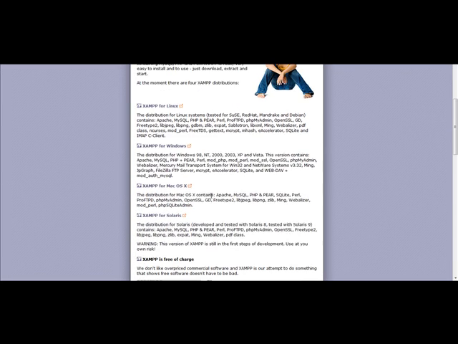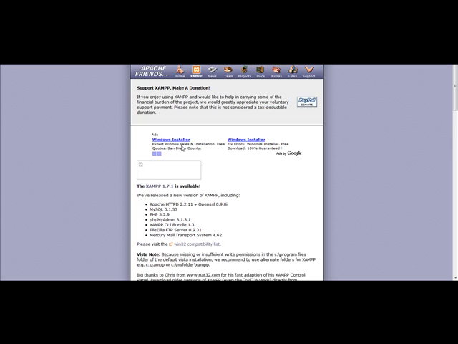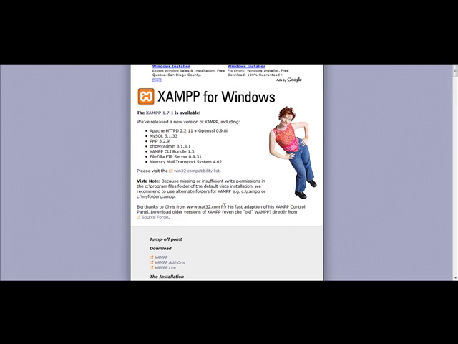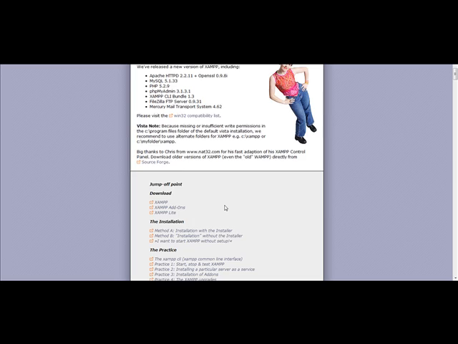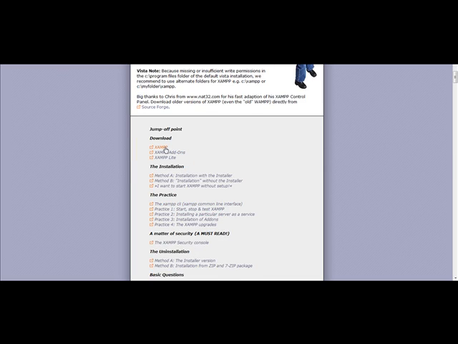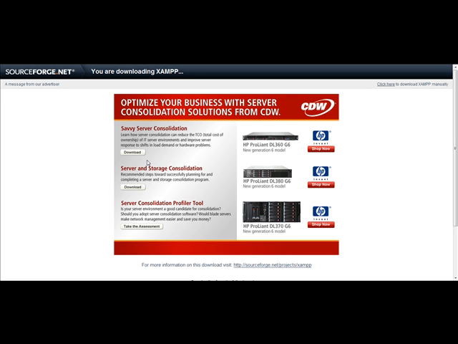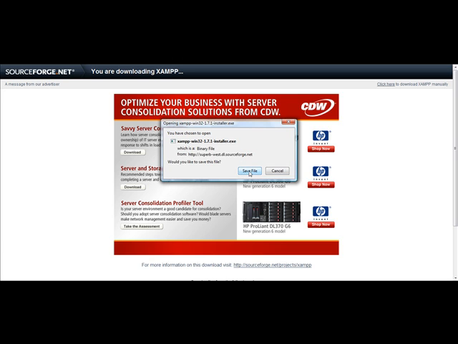From here, we can choose whether we're going to install on Linux, Windows, Mac OS X, or Solaris. I'm going to choose Windows. From here, we have a couple of different options. We can install the full XAMPP, there are some additional add-ons, and XAMPP Lite. I'm just going to do the full install of XAMPP, and I'm going to choose the installer. I'll just save that to my desktop.